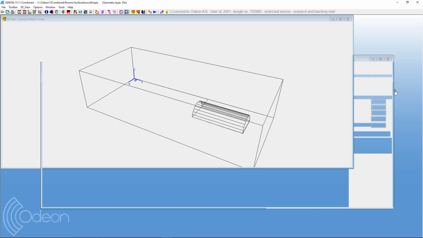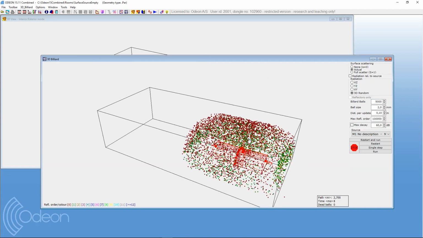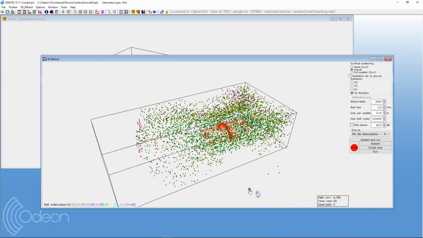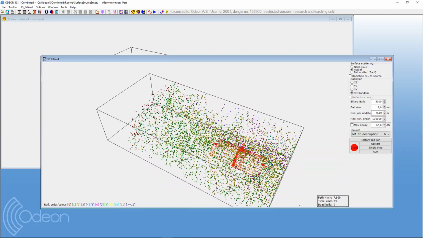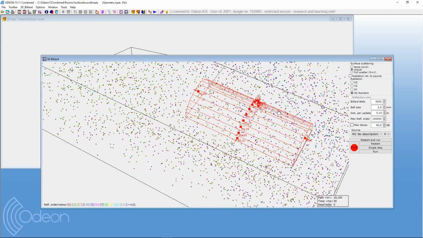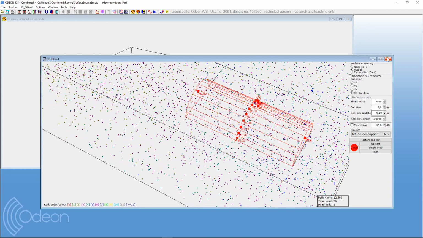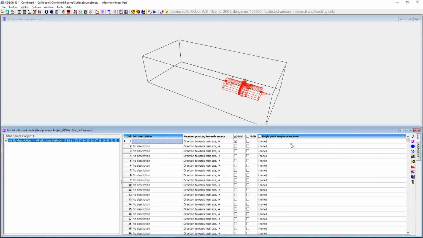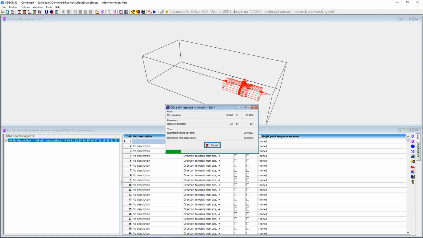Just to show that things work, I've assigned materials already. I cheated a little. And you can see that we have small little balls or rays radiated from this surface source. So that was all there is to define a surface source. We can go into the job list and we can calculate a grid. I also cheated a little bit defining a grid. That's an easy thing to do in Odeon.